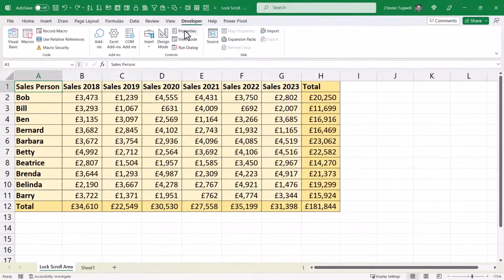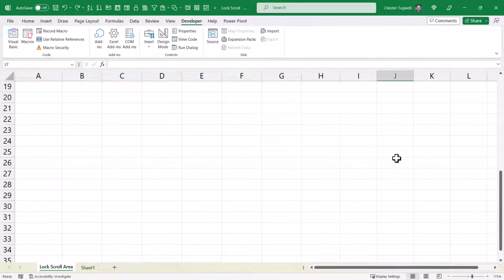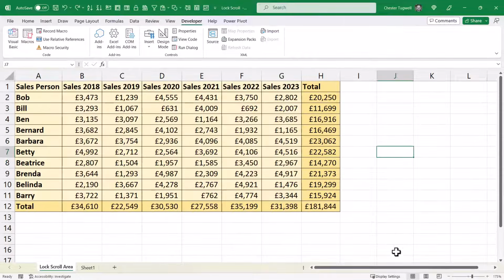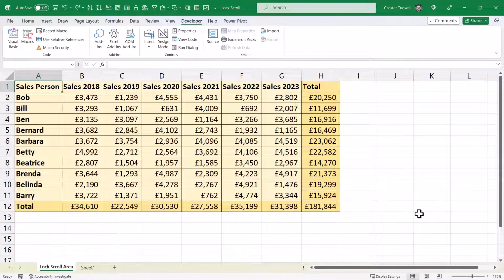Now, first of all, I'm going to delete the current scroll area. So now you'll see that I can scroll as far as I like down or across the spreadsheet. So I'm going to move across to this other sheet and then reselect my original sheet. And now you can see that the scroll area is locked to this range.